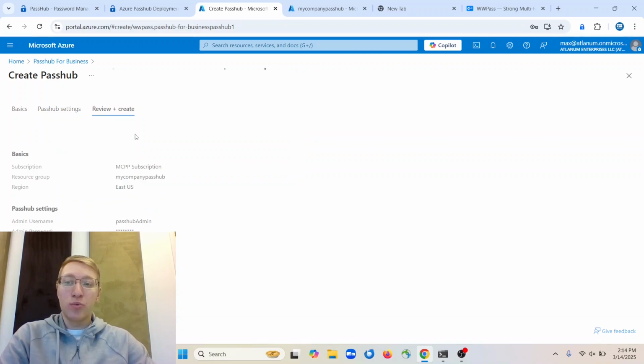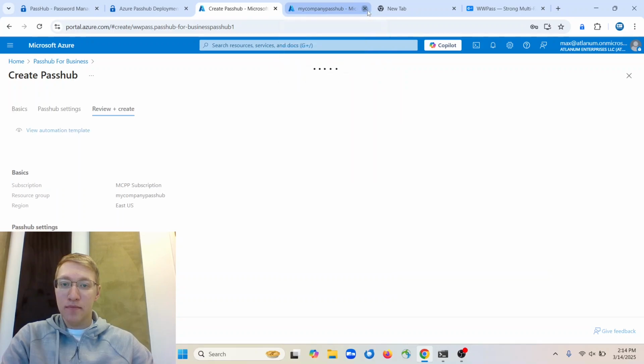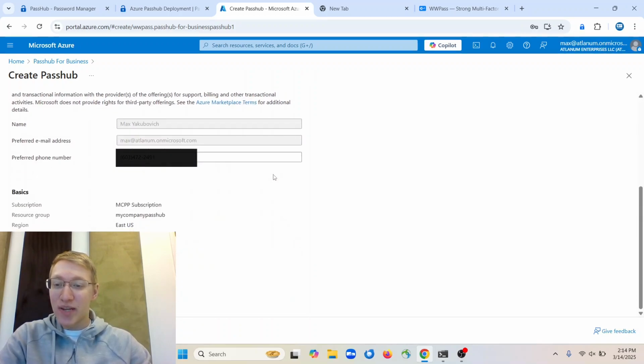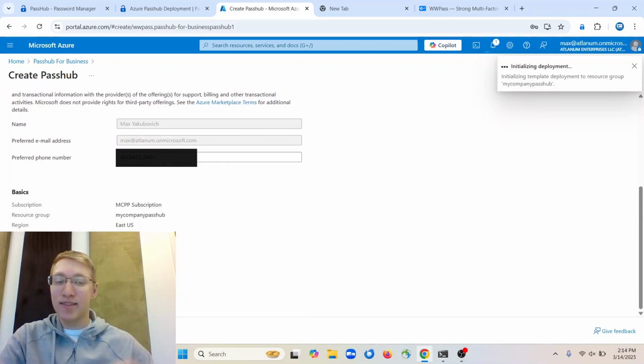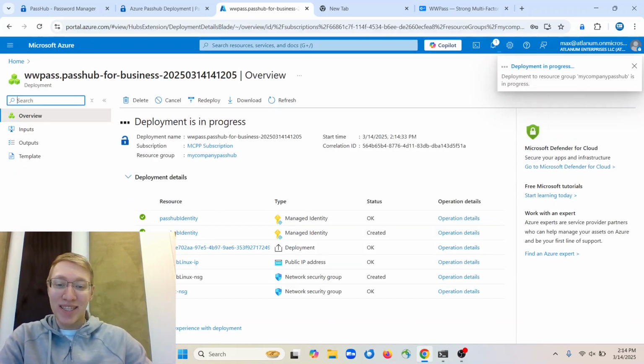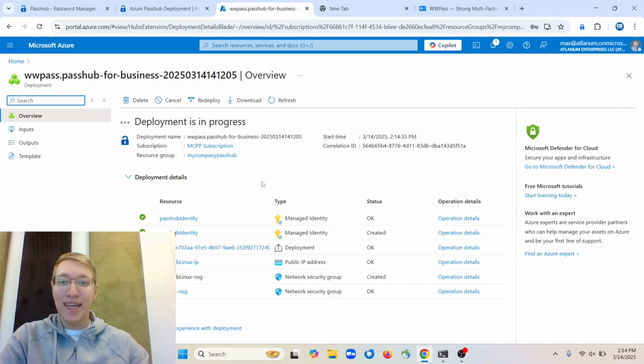Now we may continue on to the review and create step. And here it will let you know if any settings beforehand had any errors. As you can see, it's passed all validation. So now we may continue and press create. And here it is now deploying Passhub onto Azure. As you can see, there are a few different resources that are being created. However, the main fact to know is that it might take about 8 to 12 minutes for Passhub to deploy. And I will see you then.